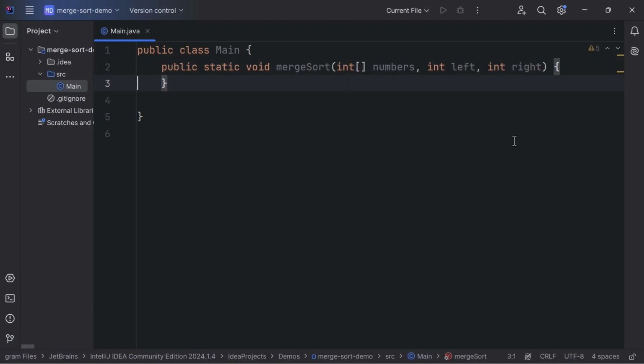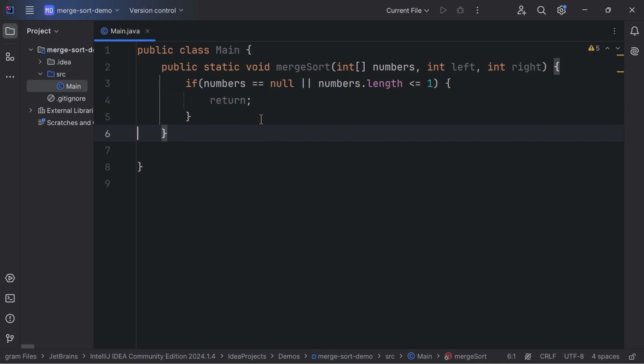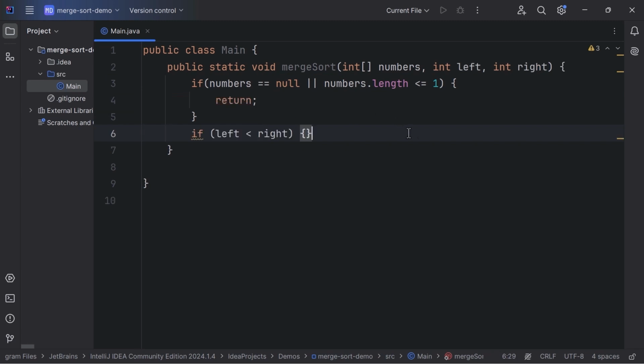At this point, it will be good to check whether the array is null or contains 0 elements, in which case you do not need to perform the sorting. Let's add a condition for this. Before dividing the array, use an if statement to check if the subarray has more than one element by comparing the left and right indices. If not, the subarray has only one element, serving as the base case to stop further division.